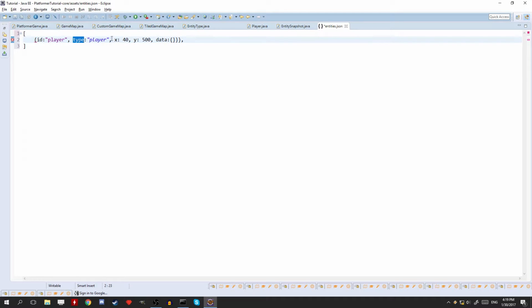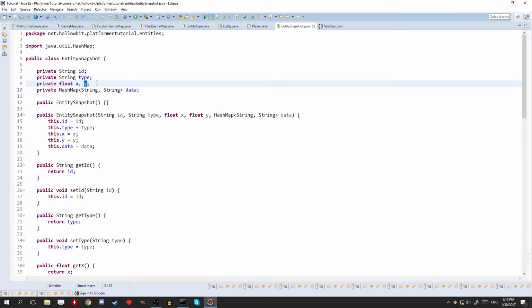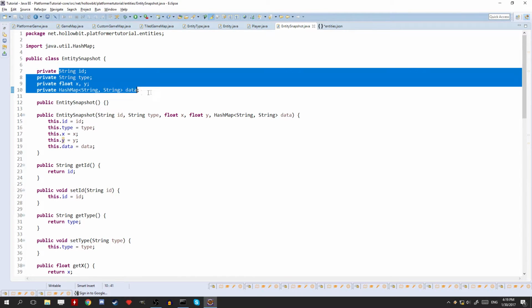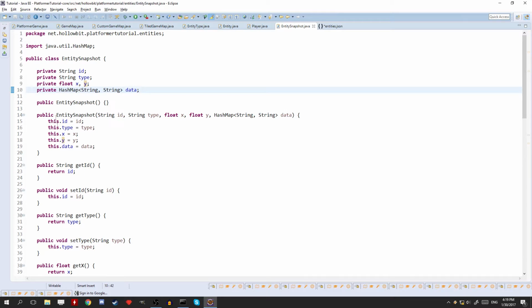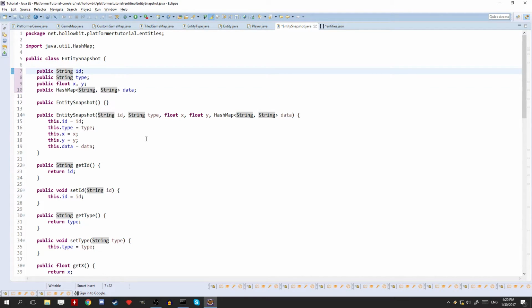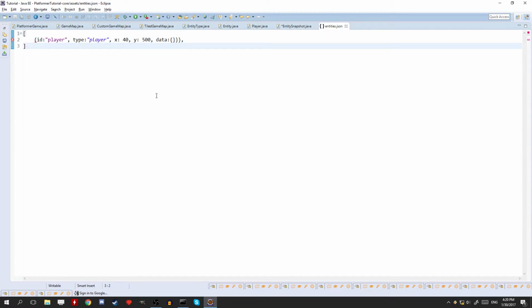These keywords here, the ID, type, X and Y, have to be the same as these ones. That's just how LibGDX's JSON library works. It's going to be using these values and loading them in. Actually, these need to be public, I believe. I haven't tested it yet, but I'm pretty sure they need to be public. It kind of sucks because now we don't have restricted access to these variables from the outside, but you're the programmer, so you'll make sure that you don't do that. Let's save that. Okay, so now we actually need to implement the loading for the entities.